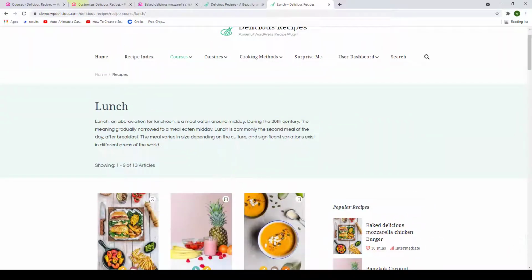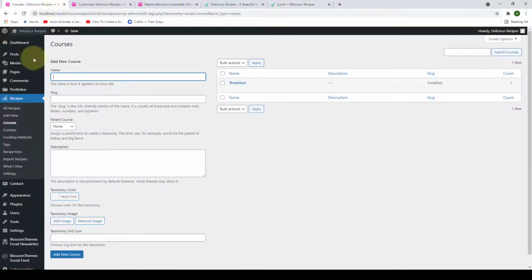Okay, let's do this. Now we will go back to our dashboard. Now let's create a new course. Let's give it a name. I'm going to name the new course lunch. Then we will add in the slug. Slug is the URL friendly version of the name and it is all lowercase. So if the course name is lunch, then we will add the slug as lunch in all lowercase.